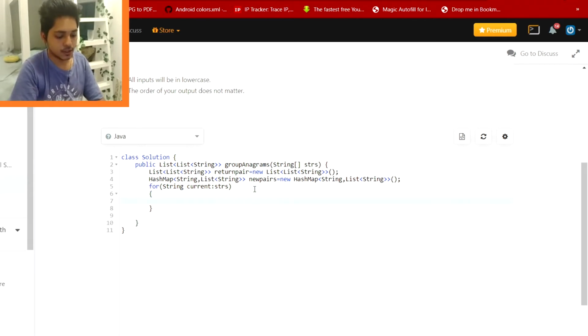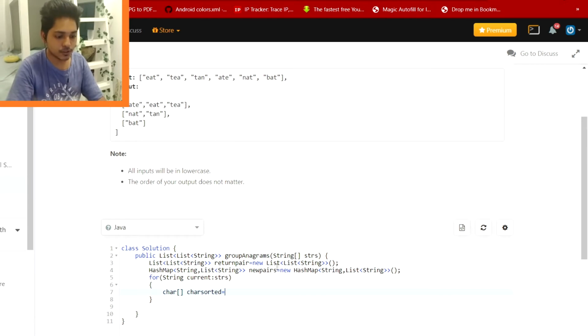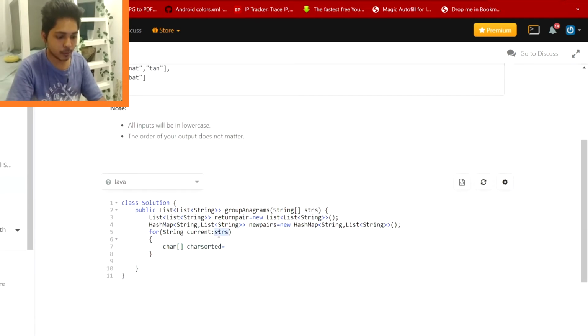Now we need to first create a new array of characters. So I'm going to create a char array and name it sorted. I'm going to sort the string that is coming inside the loop, so I'm going to sort strs one by one. Okay, now what I need to do is, not strs, sorry, current dot.